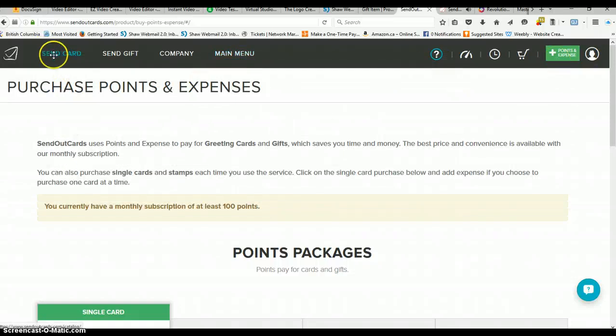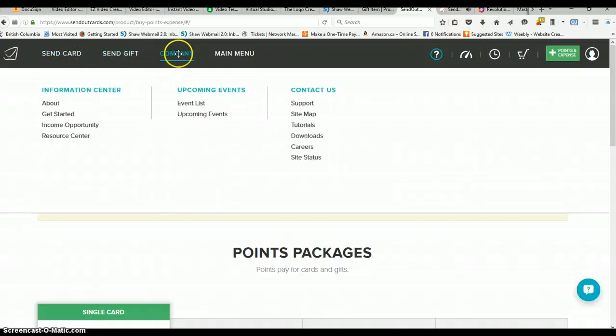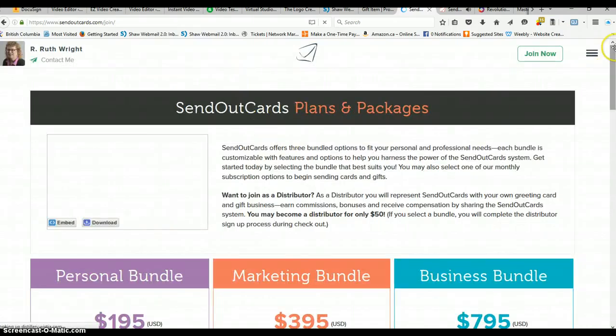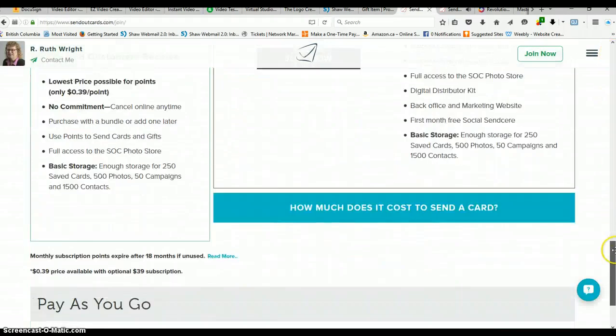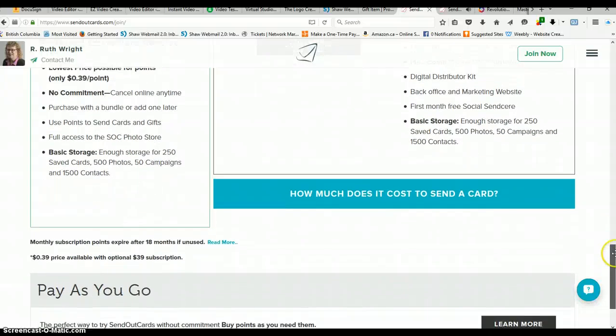So this is pretty self-evident. This will take you to the Send Card Catalog. This will take you to the Send Gift Catalog. This is important. This gives you a sub-menu. Get started. So just go through this. What's here? This is a getting started section. It tells you what's what for what's available.